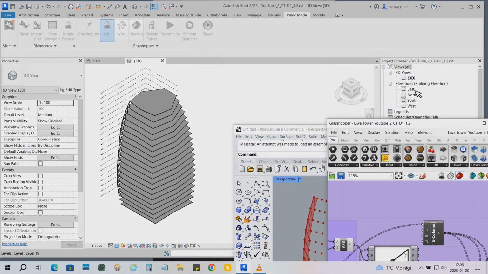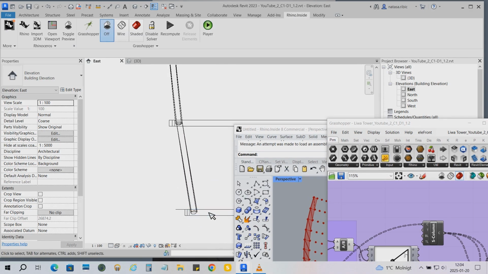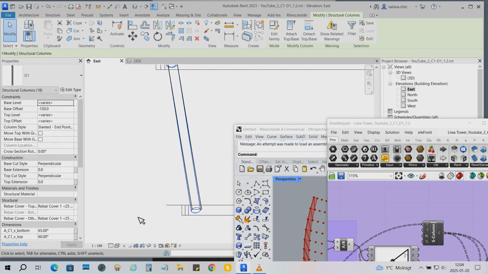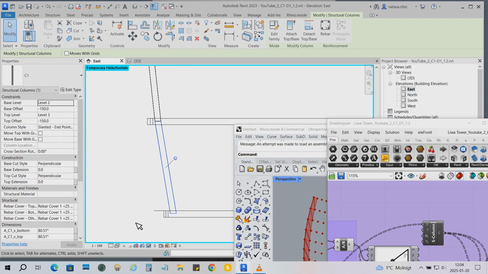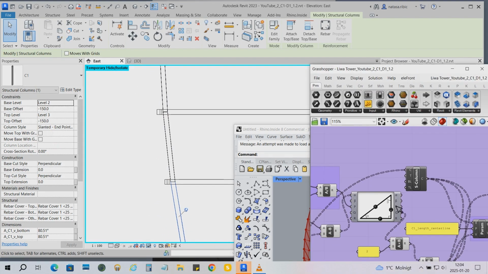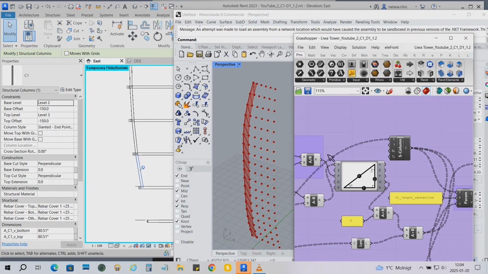Let's go to the east view, and here I have my columns, and they go from the middle of the floor to the middle of the floor. This is my diagonal column. Select all instances visible in view and hide. Now you see this column is going from the middle of the floor to the middle of the floor. Here we see that as well, and that's why we need to do some adjustments. And let's go and do everything together.